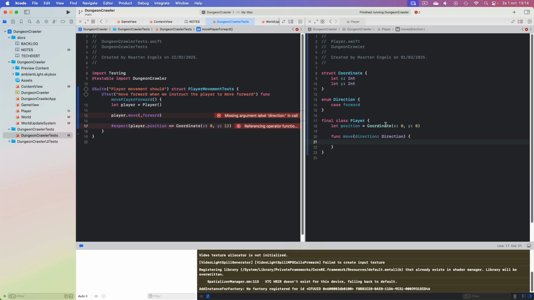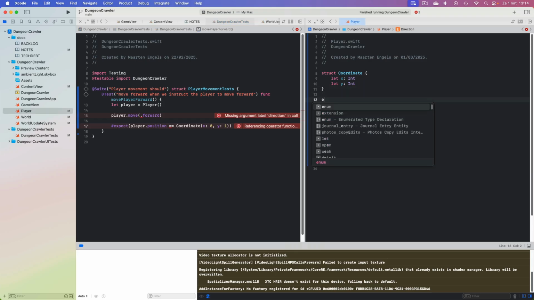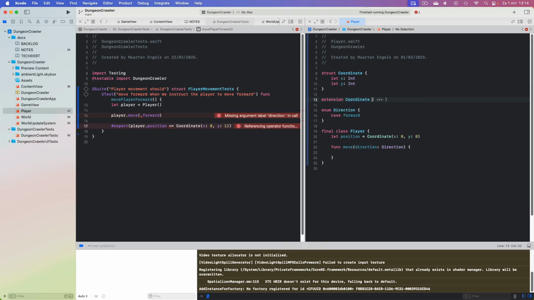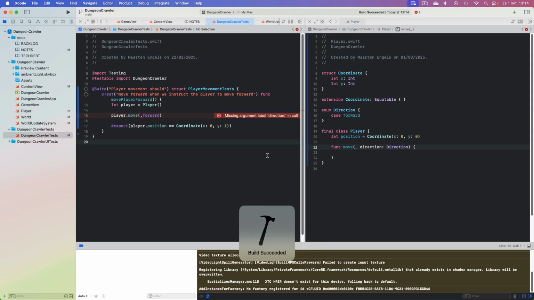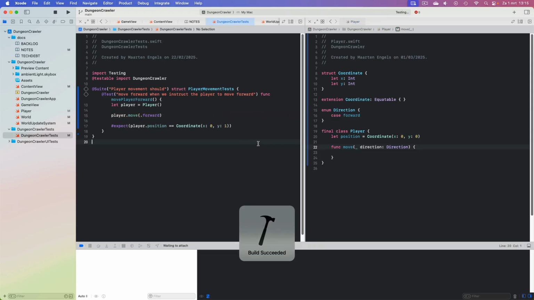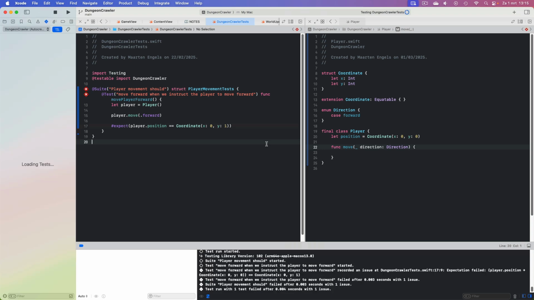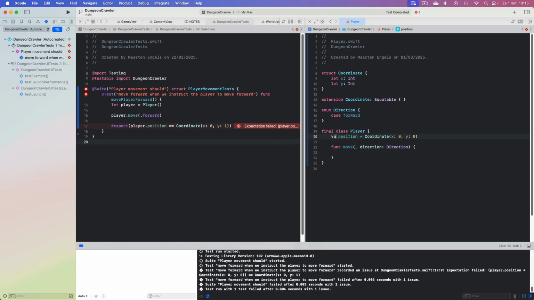Oh, and the position should be equatable. So a coordinate needs to conform to Equatable, which it can automatically synthesize. So let's see, do we move? Okay, so this builds. And this fails, but let's fix it by setting our position to 0 and 1.